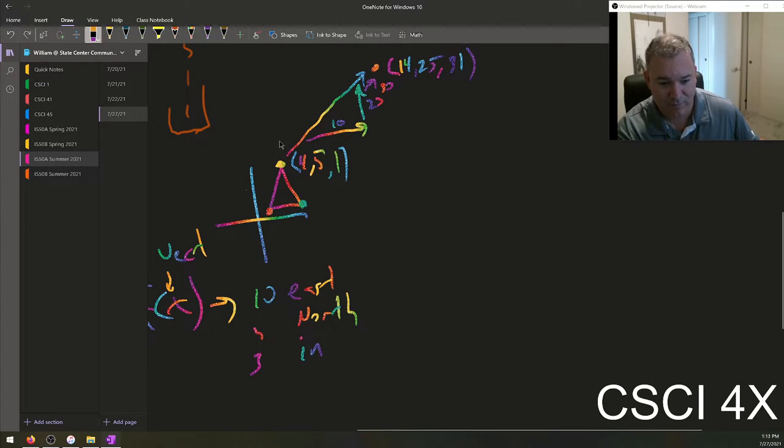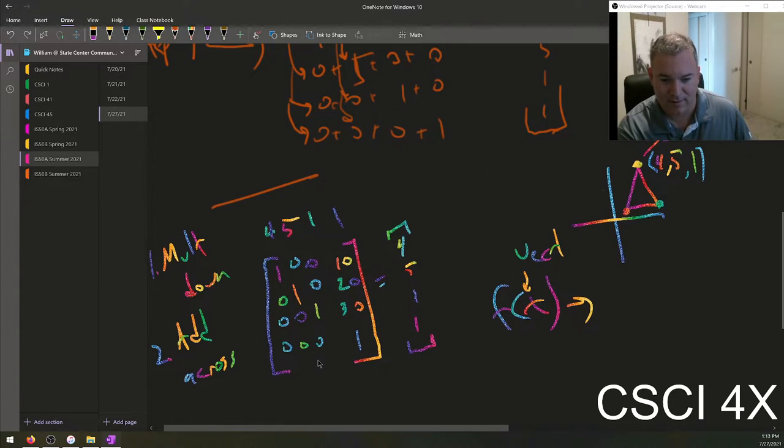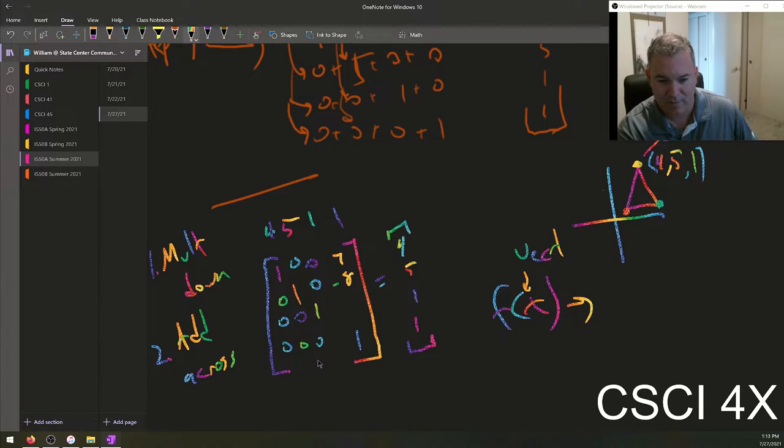This one though will just be purely conceptual. I'm going to give you a matrix, and you're going to tell me how far east and north and in the transformation matrix will move the stuff. Okay, so if this is our transformation matrix, how far is it going to move the point east? How far is it going to move the point north, or south in this case? And how far is it going to move it in?